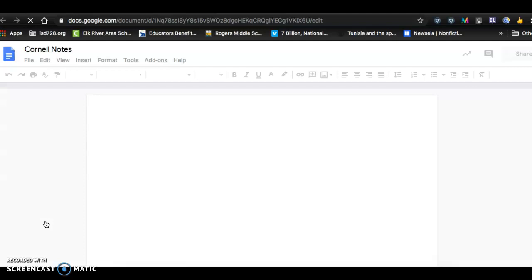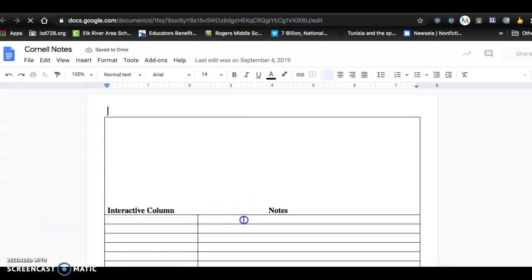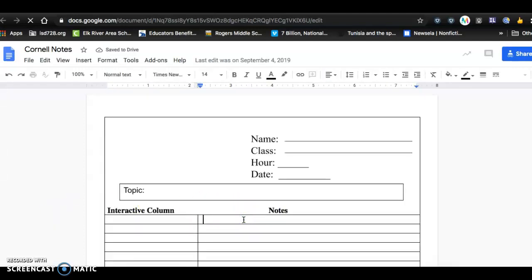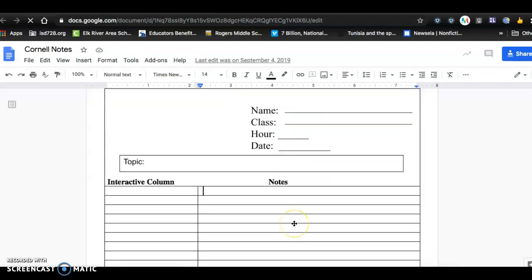But all of your notes, make sure to label them, all of your notes go in this section here. So everything you write down while you're taking your notes goes over here, right? And so I think the first slide on these notes is just what the acronym stands for. So once you have all your notes down in this section, then you have to do your interactive column.